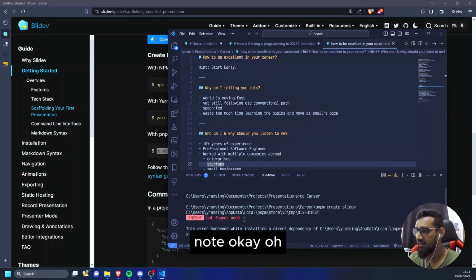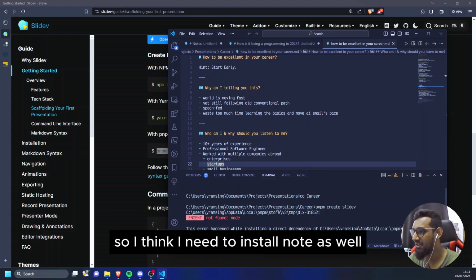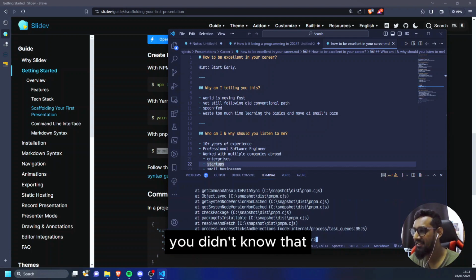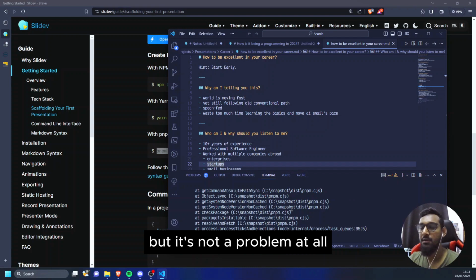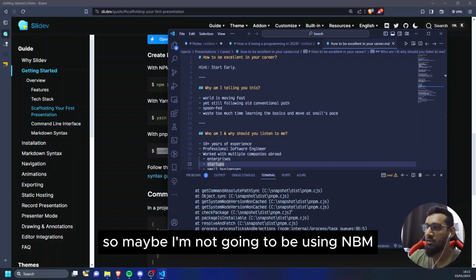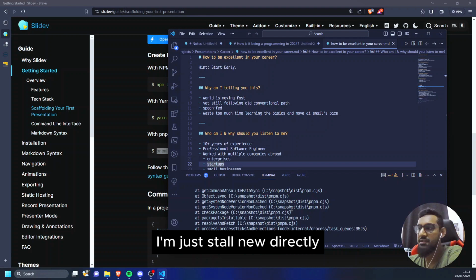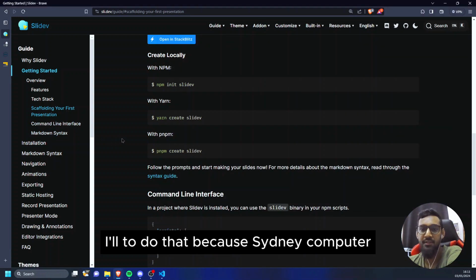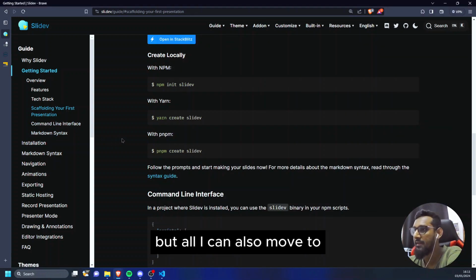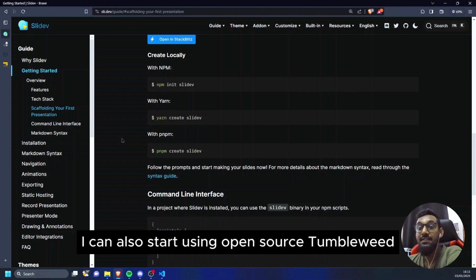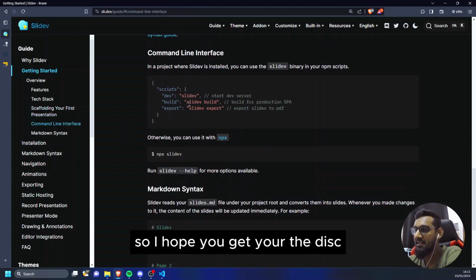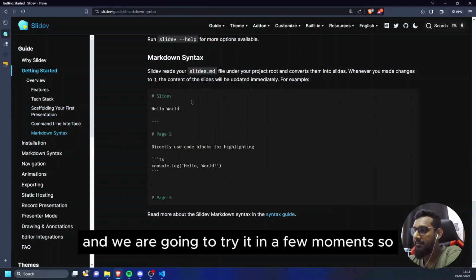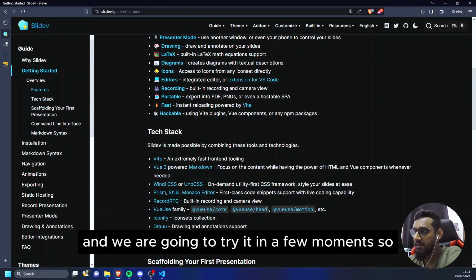Node. Oh, okay. So I think I need to install Node as well. I didn't know that, but it's not a problem at all. So maybe I'm not going to be using NVM. I'll just install Node directly. It doesn't matter. We will check out later how to do that, because it's a new computer. But I can also start using open source Tumbleweed. So I hope you get the gist, and we are going to try it in a few moments.